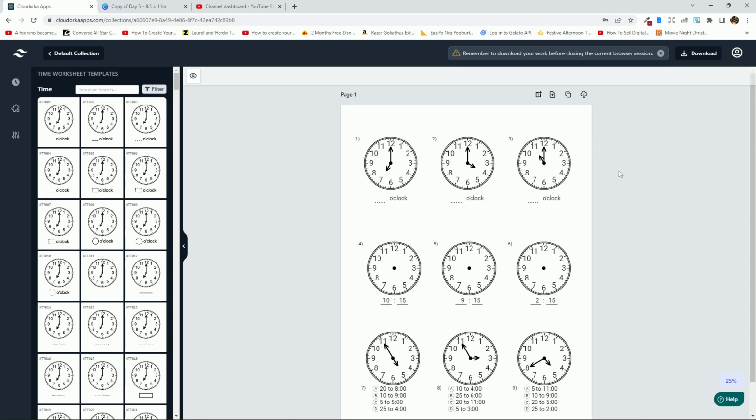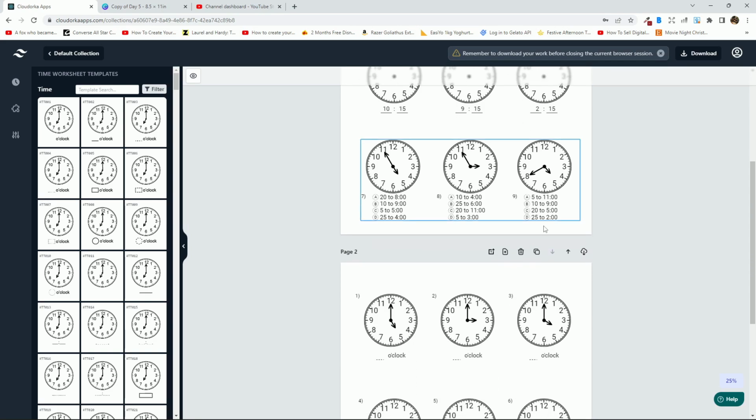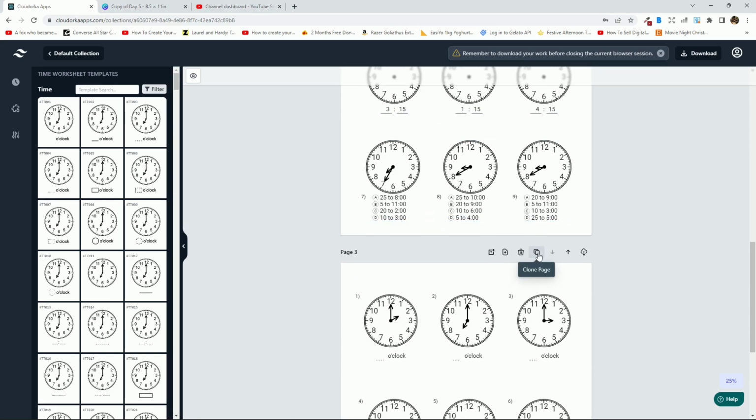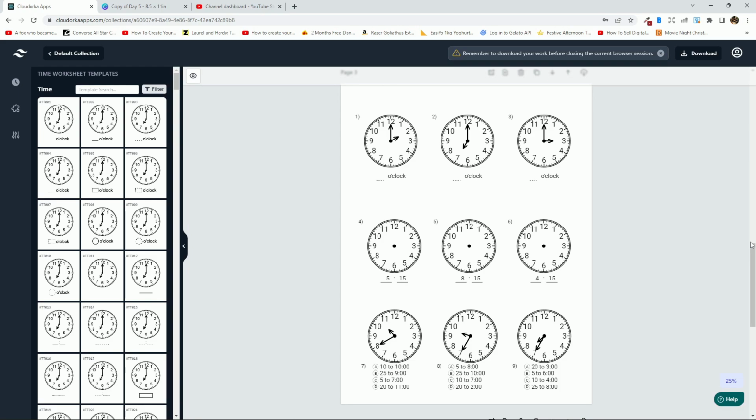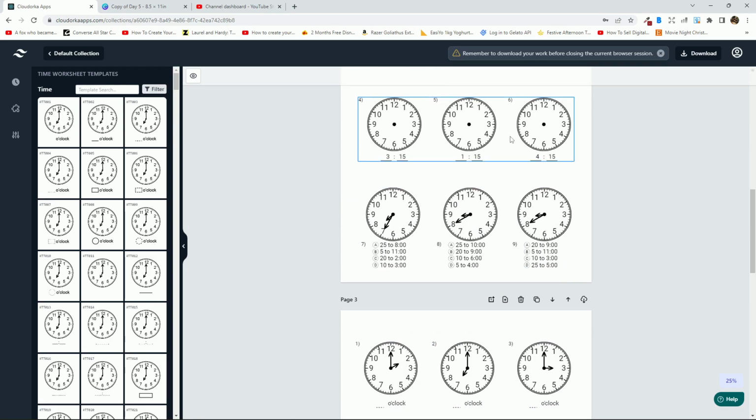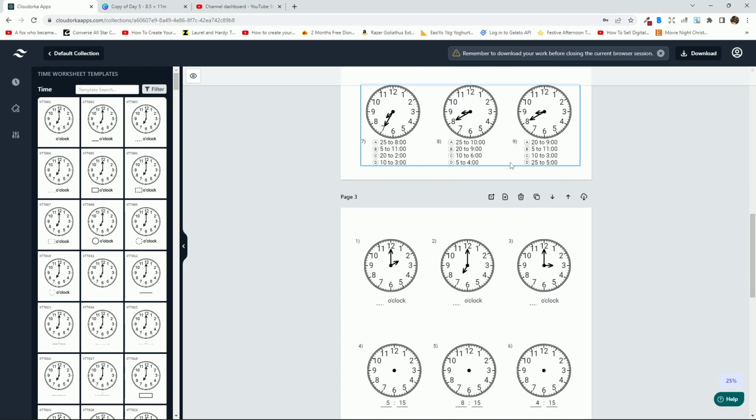But what I was going to say was that if you want to clone the page that you're working on, if you want to make multiple pages that have the same layout, like we did before, we can come up to the clone button here and clone that page as many times as we like. So if we wanted 10 pages of the same layout, we could just add 10 of those pages, and of course it's going to randomly regenerate what the clocks are showing, so that each page is unique.